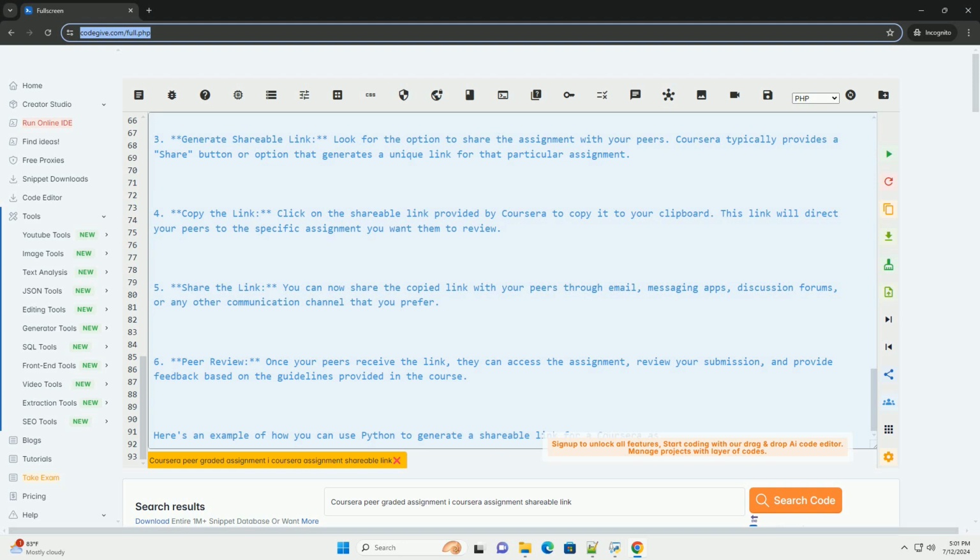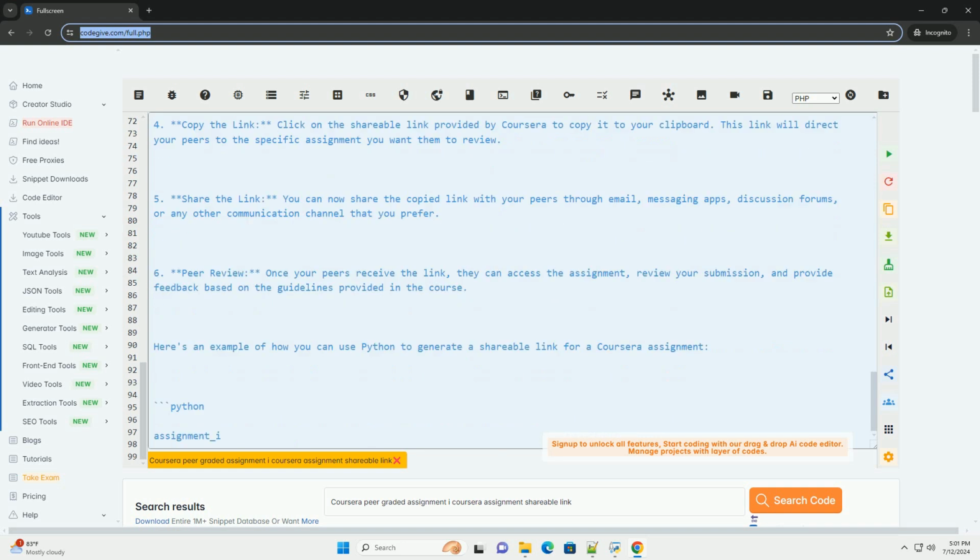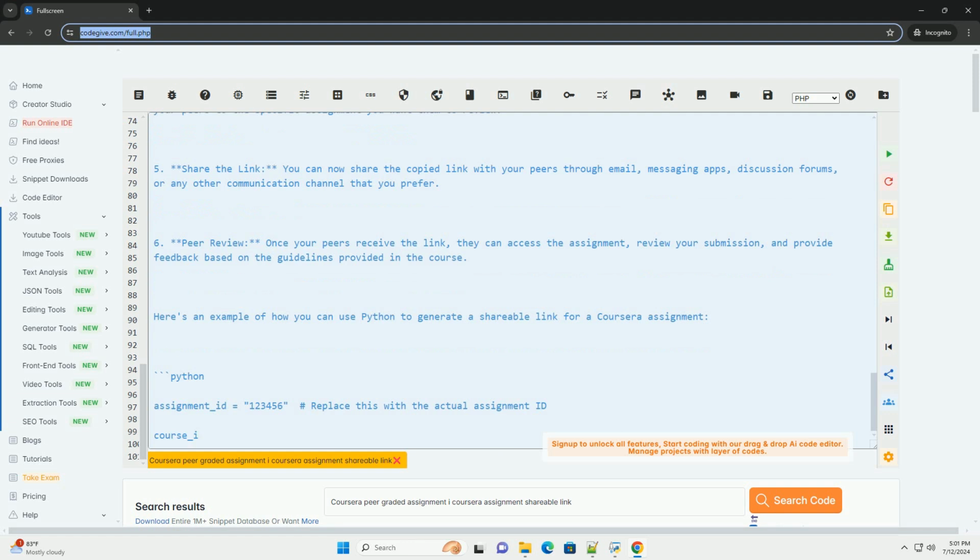Remember to always follow the guidelines and instructions provided by your course instructor regarding peer-graded assignments to ensure a smooth and fair evaluation process.